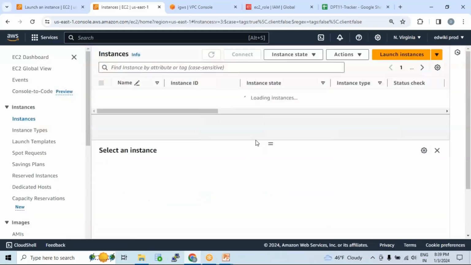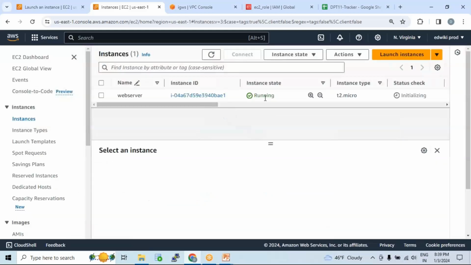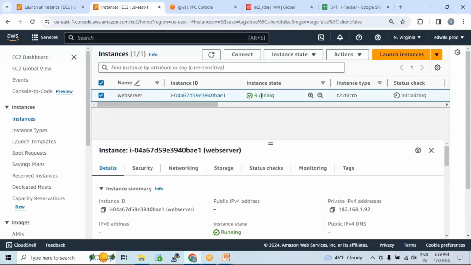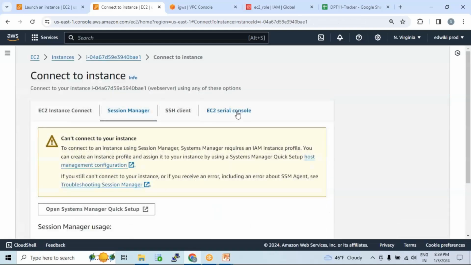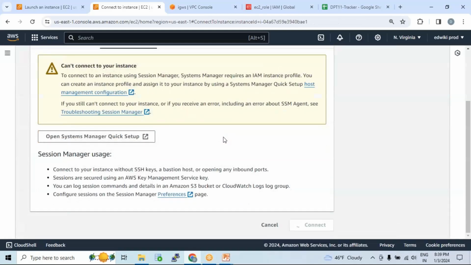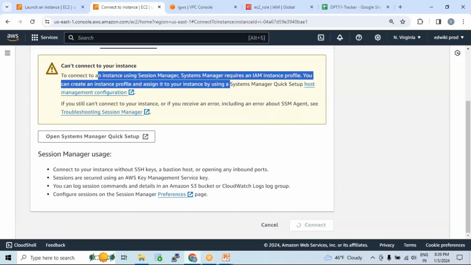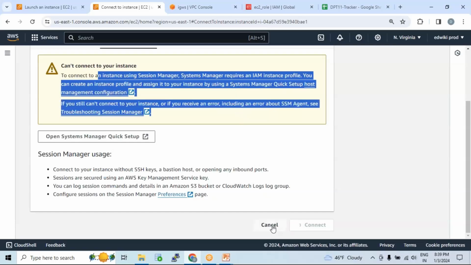Let me wait for some time, because once the instance is deployed, the SSM agent must be up and running in the instance. Only then will the instance be accessible from your session manager, right? It may take some time to fully settle. Okay, so let me try now. Still the session manager is not working.